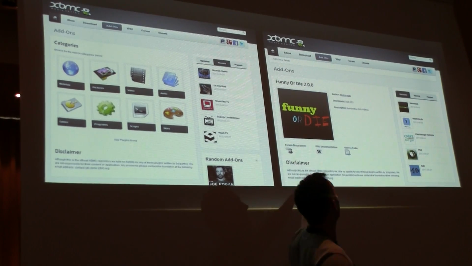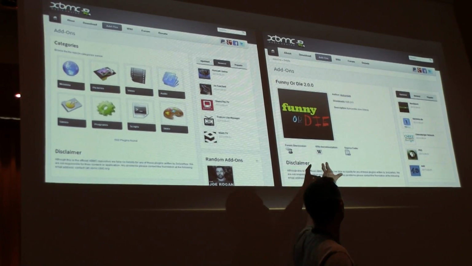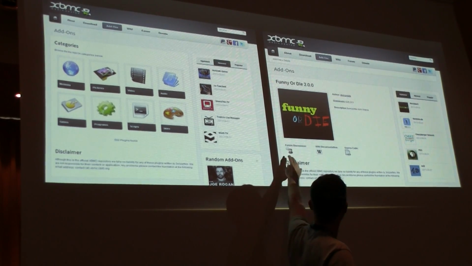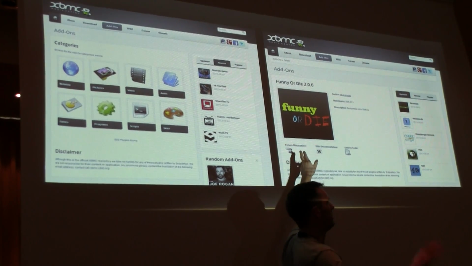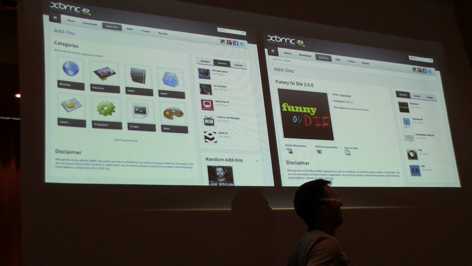And this is the details page, so when you go into an add-on, it gives you the wiki link, it gives you a forum discussion link. I've actually got a list of all the add-ons and their forum links, which isn't needed anymore. No? We integrated this in the add-on system.